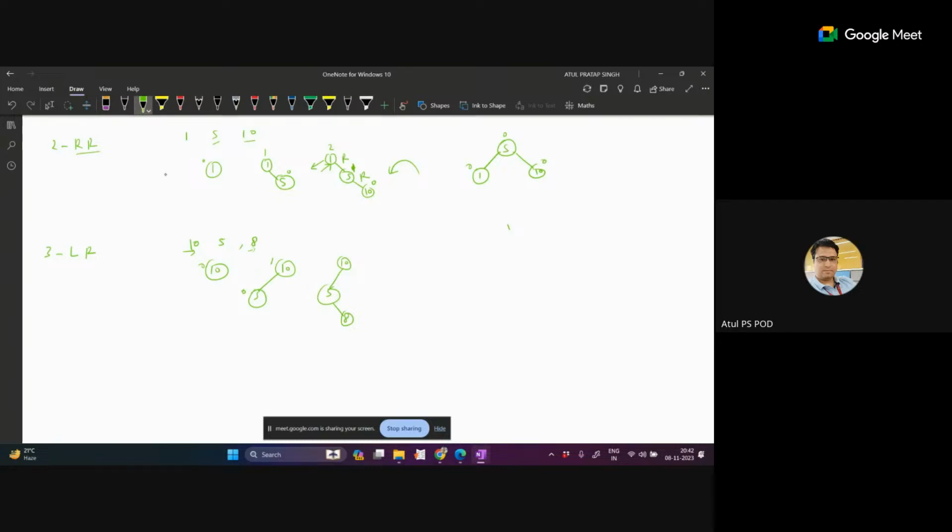After that you can see that the balance factor for 8 is 0, the balance factor for 5 is 0 minus 1. Okay, the balance factor for 10: it is 2 on the left and 0 on the right. So 2 minus 0, 2. So now this is not balanced. In this case, just check which side height is greater for the 10.